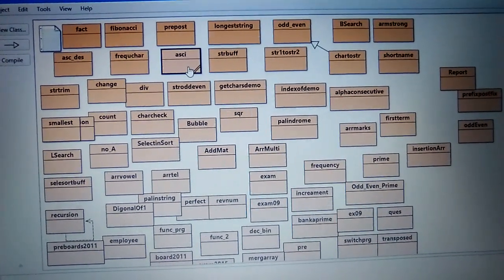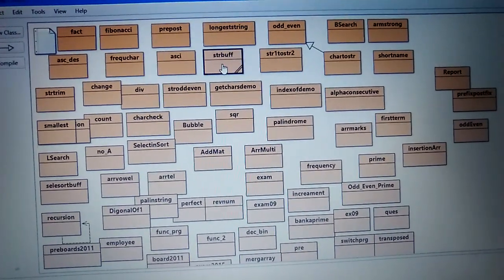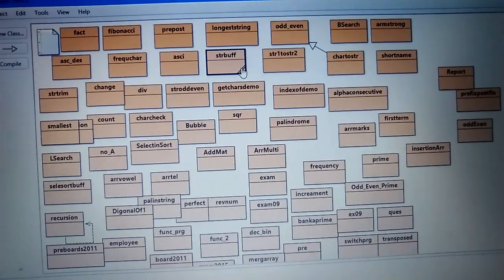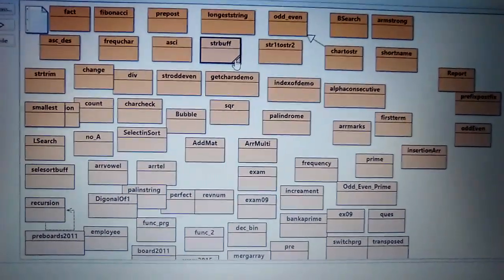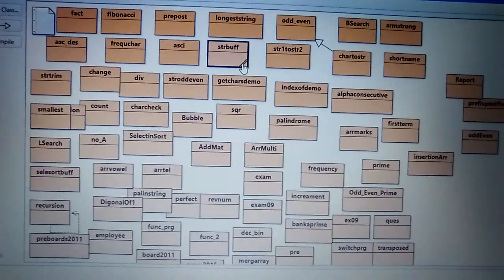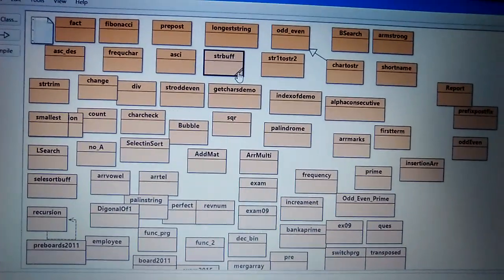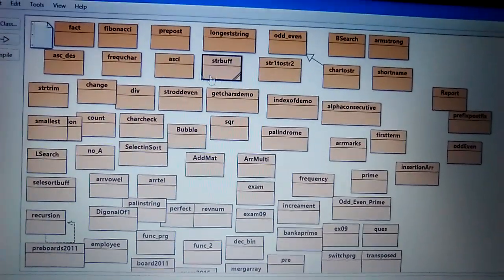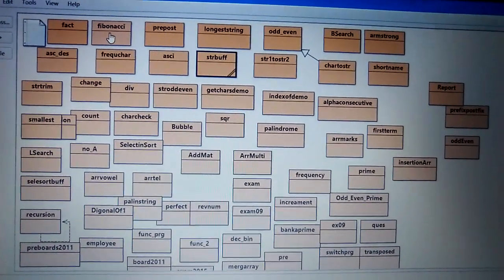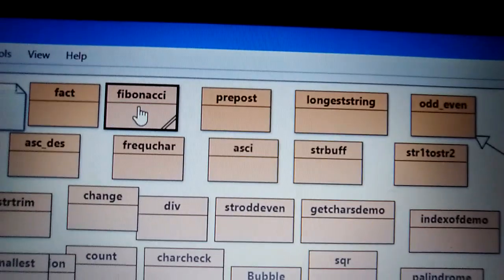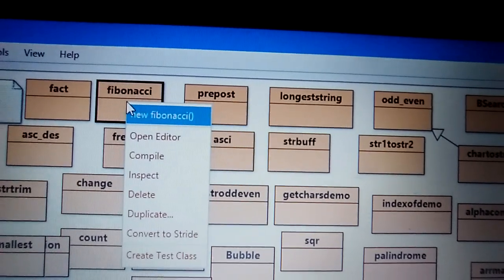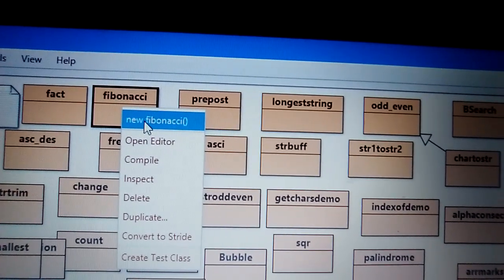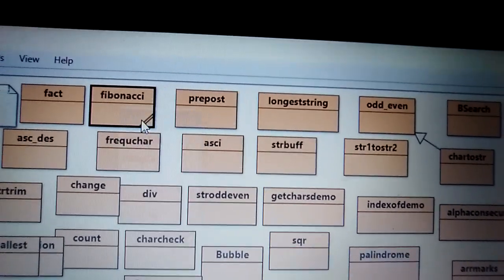stripes present. So whichever the program you are going to run now, when I select this, there are two corners slanting stripes are available, which indicates that I am going to run this program. Now in order to run the program, suppose this is a program of Fibonacci series. So right click on this and click on New Fibonacci.